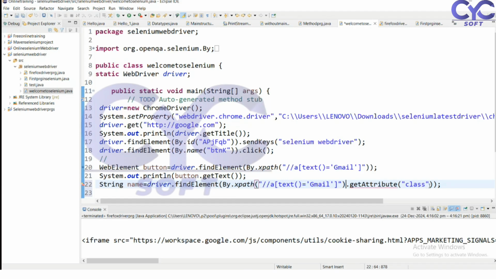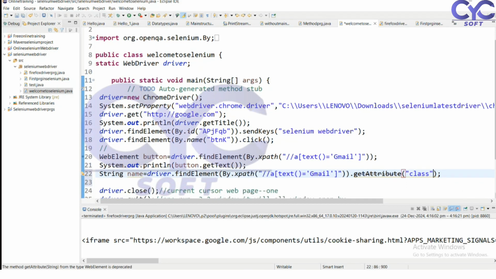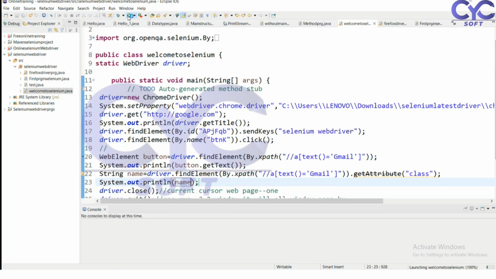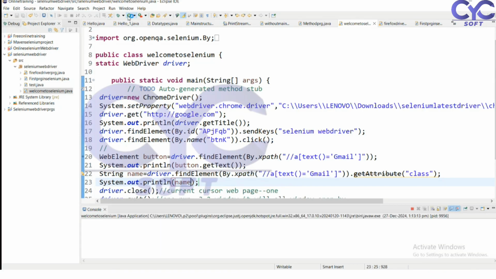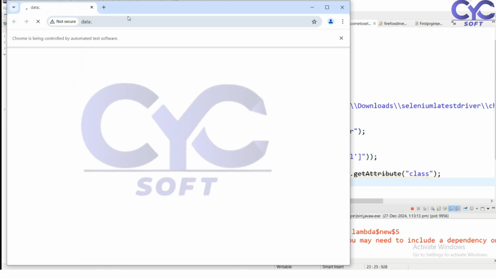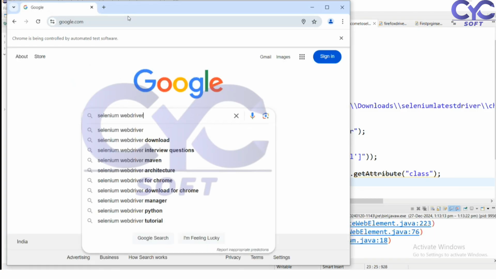Dot getAttribute, here getAttribute value. I want to print this one, System.out.println name. So it is opening the value. I think it will give one error.